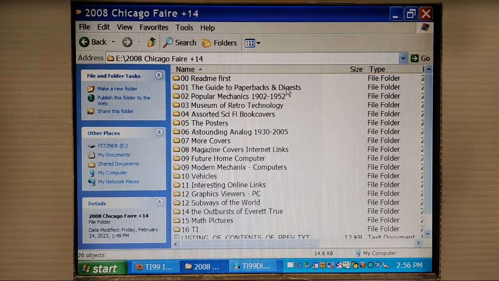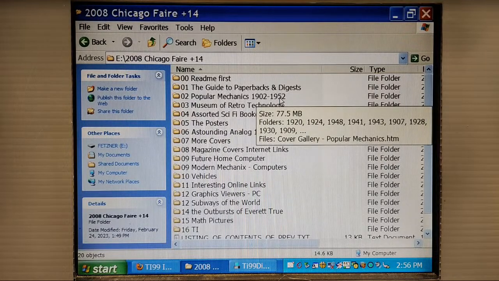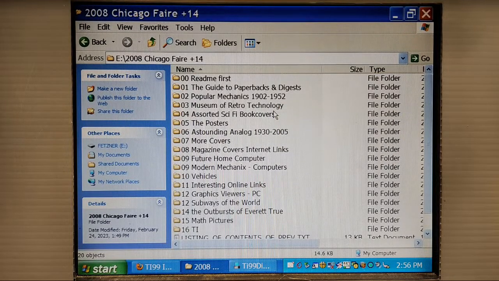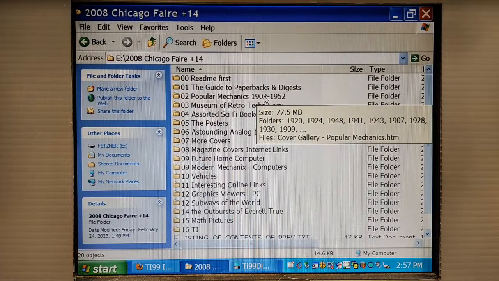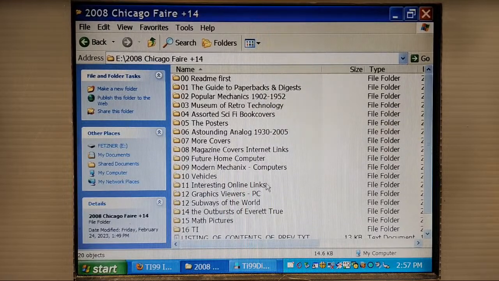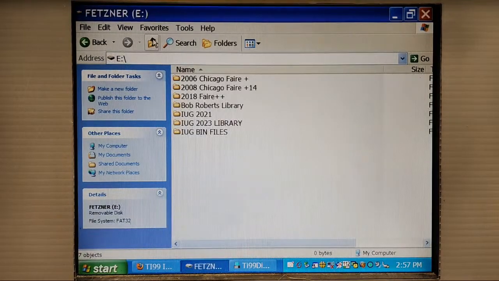This guide to paperbacks and digests, Popular Mechanics magazine, Museum of Retro Technology, sci-fi book. These are all covers of books and magazines to stimulate the imagination. Some of these, like Popular Mechanics, look more science fiction than the science fiction magazines being published at the time. You know, showing a locomotive with huge radio tubes instead of a motor. Like, oh, this locomotive will capture electricity out of the air, broadcast from a remote location. And yeah, I had all sorts of fun stuff in here. So yeah, anyway, this would be fun to explore.